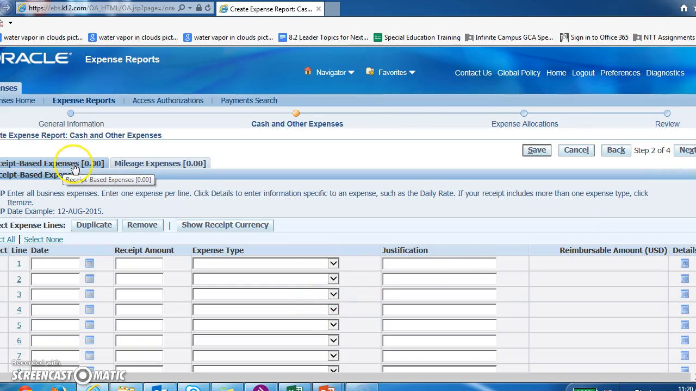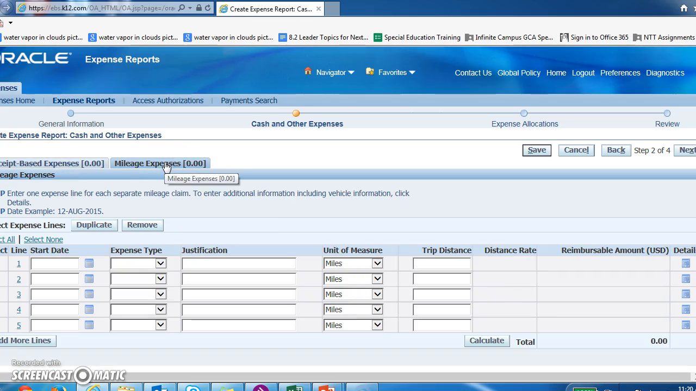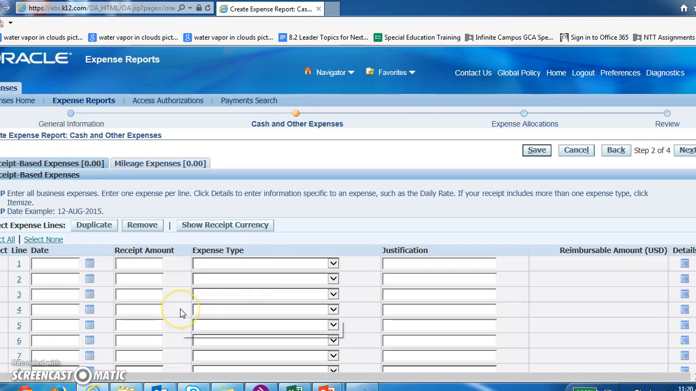And if you'll notice here, there's 2 tabs. There's receipt-based expenses and mileage expenses. And you can, again, one expense report is one event. So a lot of times you will have things in both, especially for PD and testing time. Receipt-based expenses, that's where you're going to put like your internet bill, or if there's a PD, all of your dining expenses will go here.